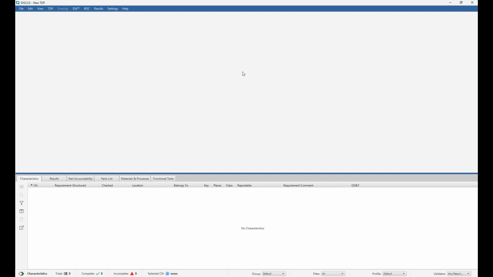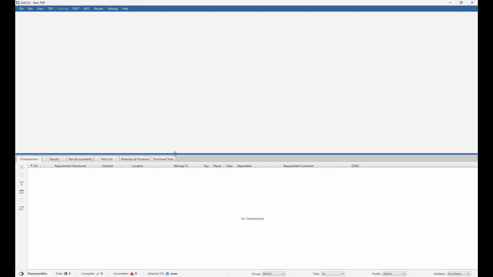We have the drawing panel above and the details panel, or the bill of characteristics, below. So what we want to do first is make sure that we have a few things established first, because we have 4 steps. And what are those 4 steps? We want to run IDA. We want to balloon our drawing, that's number 2. We want to enter our results, and then we want to be able to export to AS9102. So those are 4 things that we're trying to accomplish today. If you need to write them down, you can go ahead and do so. But we want to run IDA, balloon our drawing, enter results, and then export to AS9102.